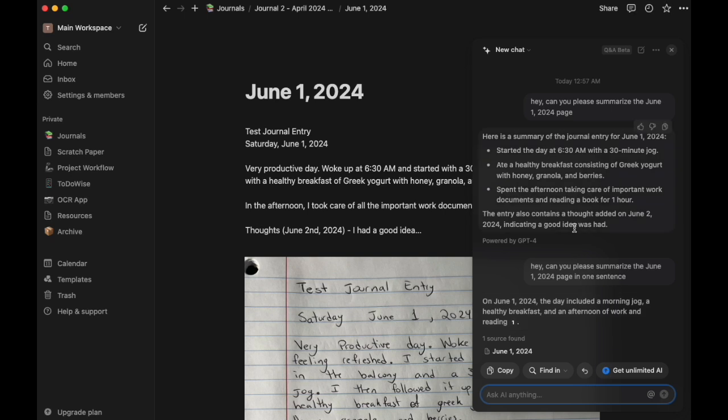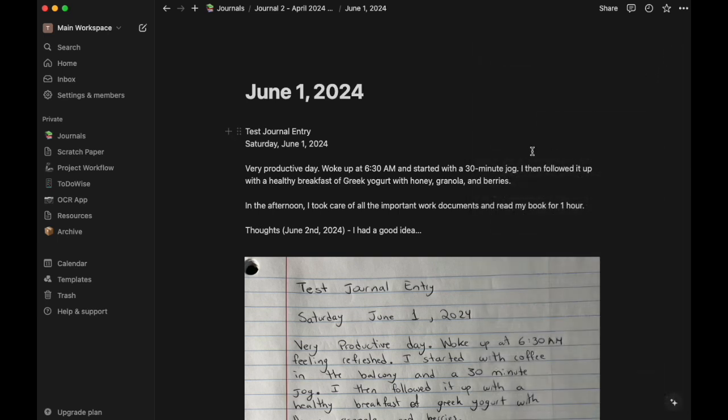Boom. So very interactive, very useful. You can find anything you're looking for, and I think it just makes your journals way more powerful.